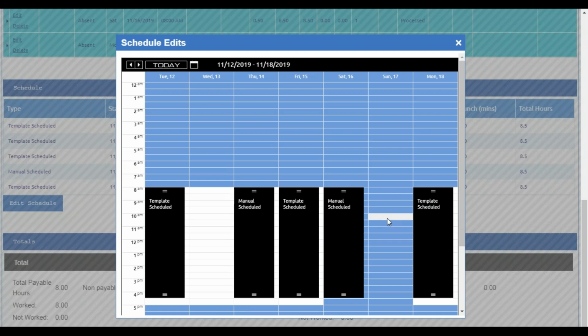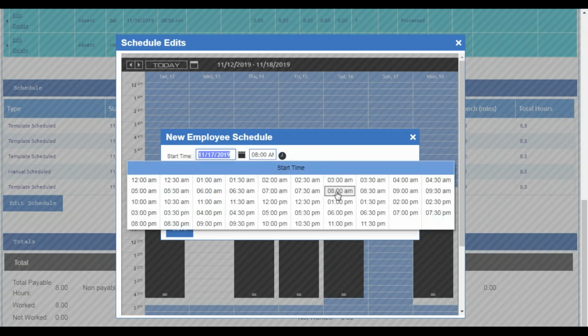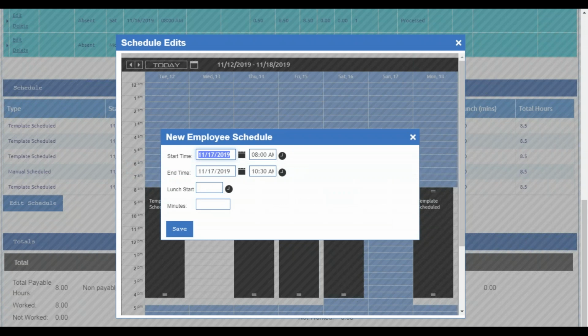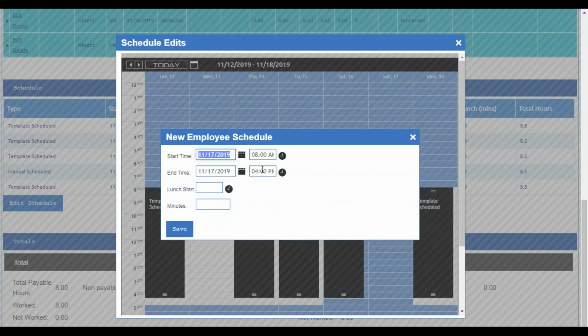Maybe I do need them to work an additional day on Sunday. I can right click and add new schedule. Select the time that I want them to come in. Again, same as the time card, the number 8 signifies 8 in the morning. I could click the clock and just click on 8 as well. It just depends on what you prefer. The out time, we'll give them 4 p.m. I could also put in 16, which signifies 4 p.m. in military time.